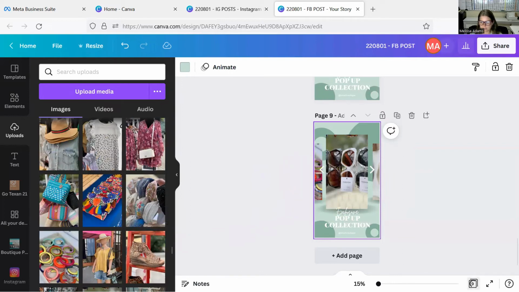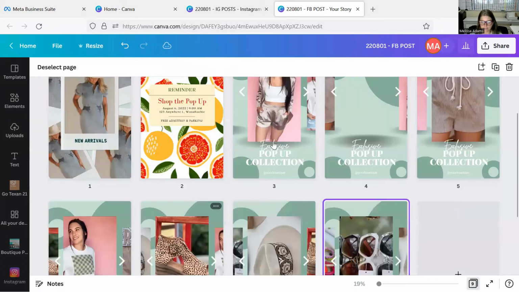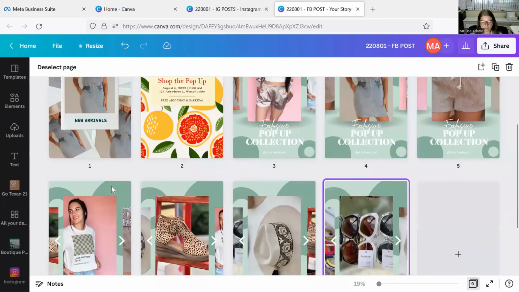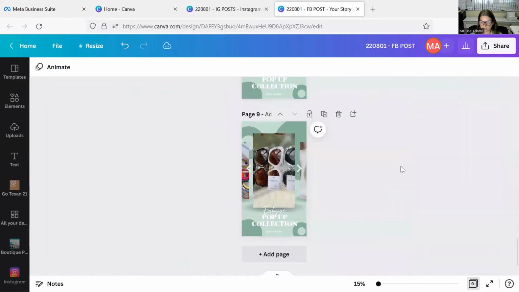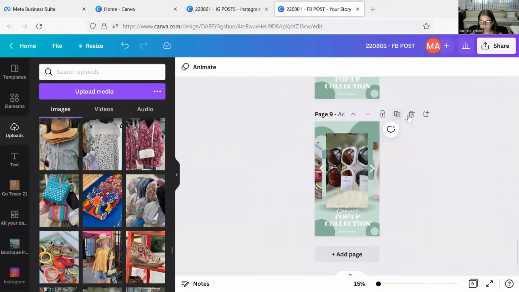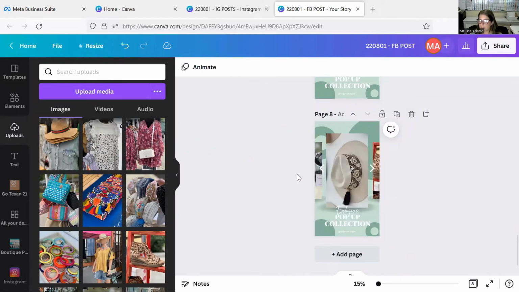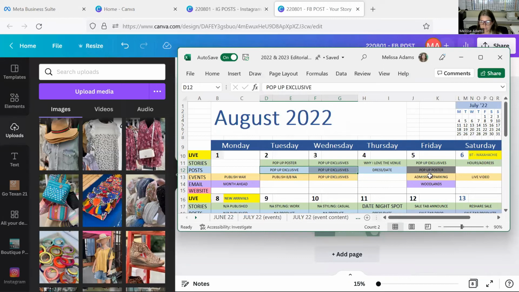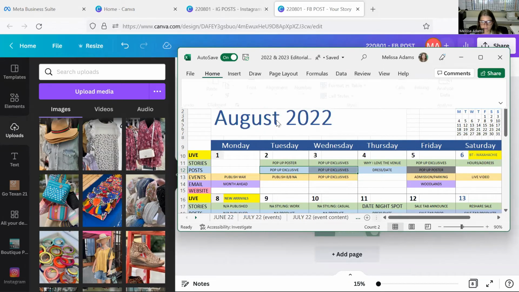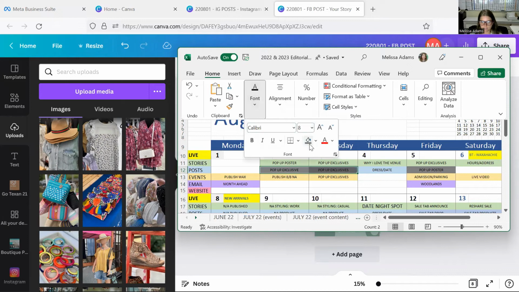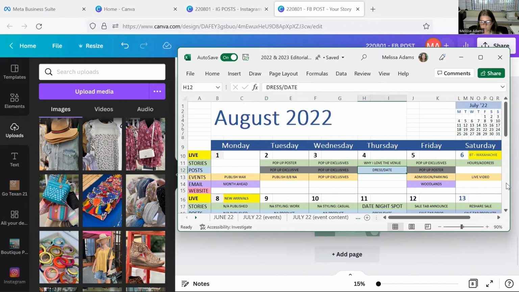All right, so let me see how many we have. We're looking for 6. So we did 1, 2, 3, 4, 5, 6, 7. Oh, look at that. We have 1 too many. So we could always save that for another week or delete it. So now that we have our 6 pop-up exclusives, and we can go ahead and gray those out because we've designed them. And then we're going to do a dress date night look.